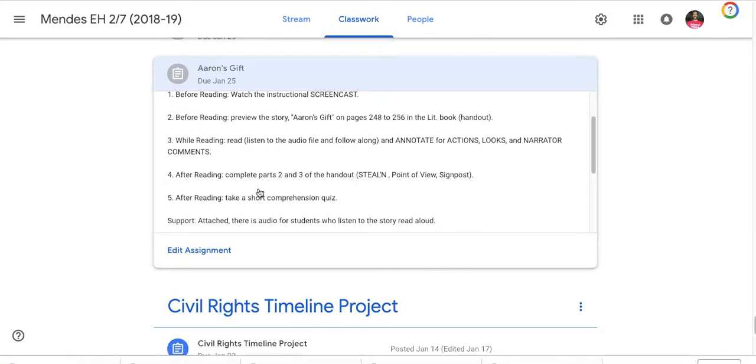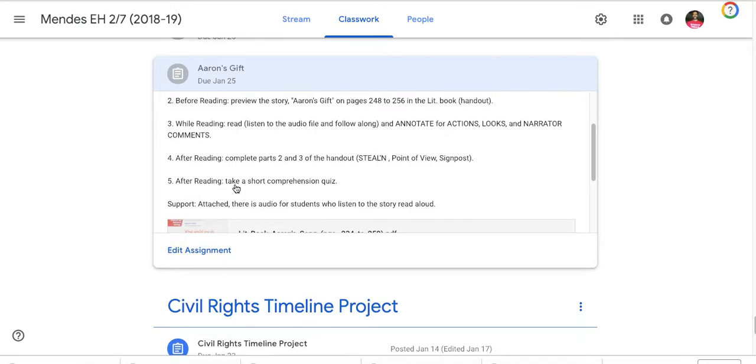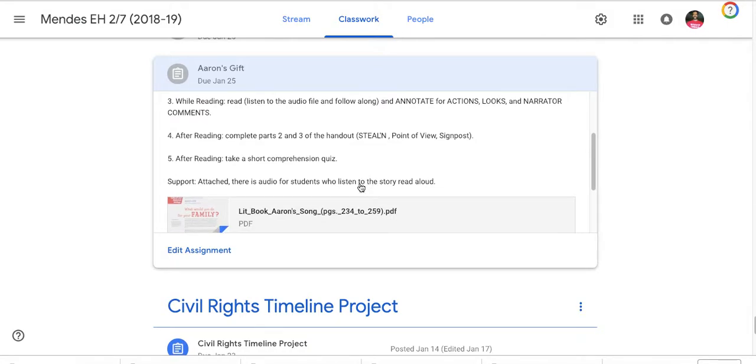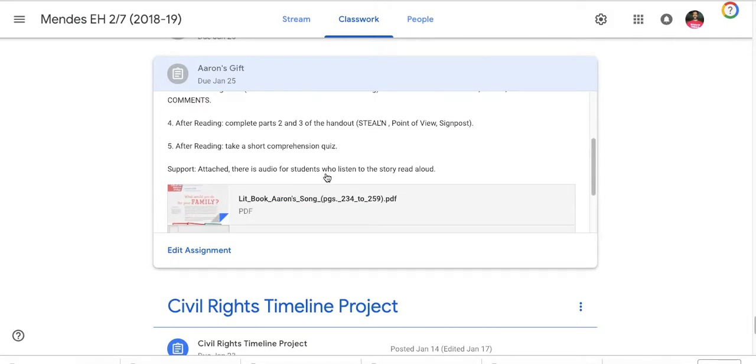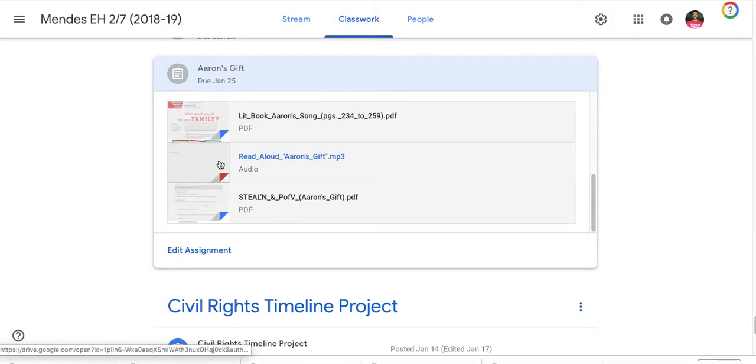That takes us to, after reading, take a short comprehension quiz. So you will go to your sub. Your sub will have a short 5-question quiz on Aaron's gift. It is multiple choice. People that need audio support, there is audio right here. Read aloud Aaron's gift MP3, and that is audio. I highly recommend you use that, especially if you're in language arts, to support you while you read the story.